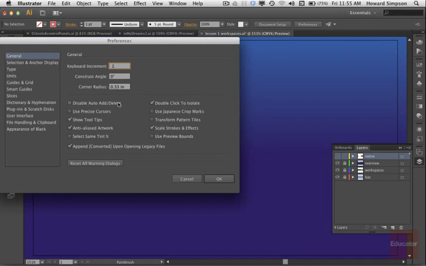Disable auto add delete. This refers to the pen tool, where the pen tool can add and delete points without going to another tool. Use precise cursors, so instead of using an arrow or a tool icon, it'll use crosshairs. Show tooltips. I like keeping show tooltips checked because that helps me with the drawing and creating of the art. And anti-alias artwork. You want this checked because if you don't, then you'll see what vector really looks like, and it's really scary and it can make people nervous.